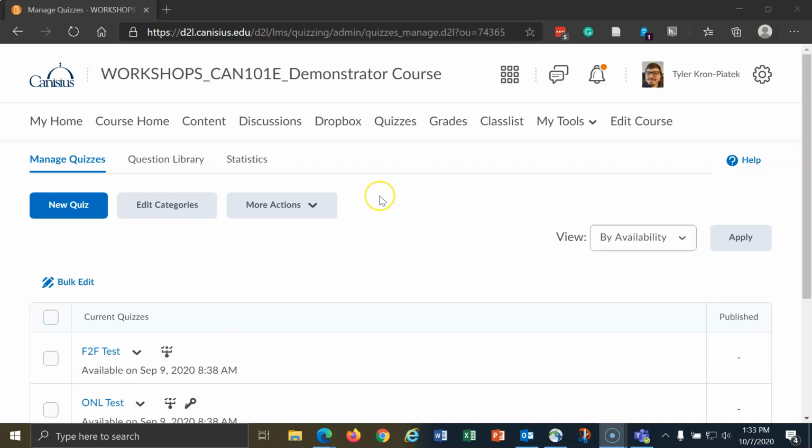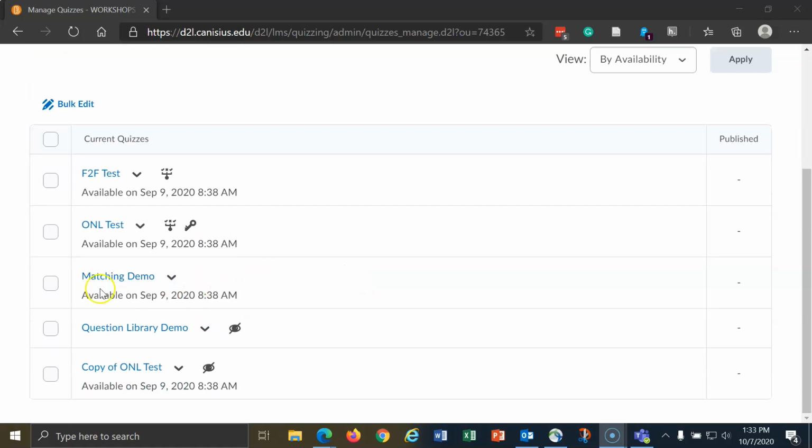First, I am in the quiz section, and I've already made a few quizzes. I'm going to use probably this matching demo quiz here. However, the options that I show you here can be potentially made with a brand new quiz as well. Keep in mind as well that if you happen to have submissions already for the quiz that you are doing this to, it may not work properly when you edit the submission view.